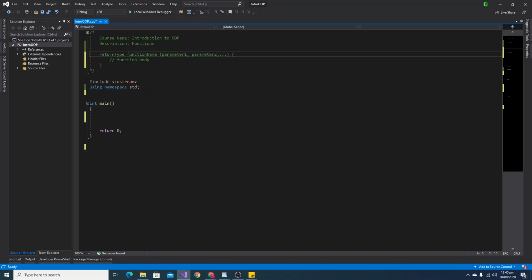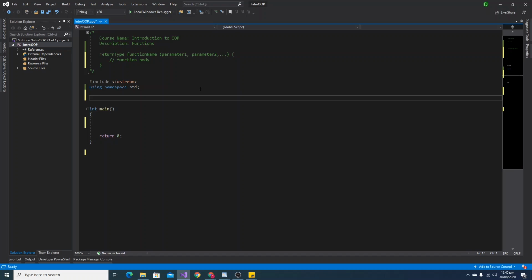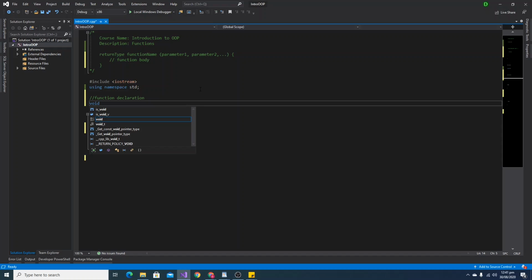So let me give you an example now of a function declaration. Let's set up right here above int main, and we'll do the simplest type of function, I believe, just to print something to the screen. The return type in this case will be void, because you're not actually returning any type of value. You're just printing something to the screen. So that's all you really have to know about a function with the return type of void. So let's say void, and let's say prompt.